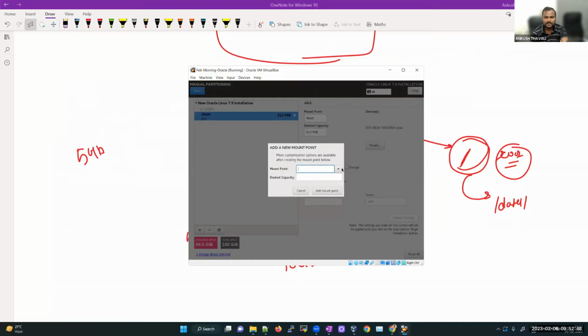Click on plus. The second partition which I'm going to create is my swap partition. Here you can allocate 8 GB to 10 GB, so I'll allocate 10 GB. But when you mention GB, you need to mention GB explicitly here, otherwise it will take it as MB. Click on add mount point. Third, I'm going to create the temp partition. So just mention temp here and allocate 5 GB for the temp partition.